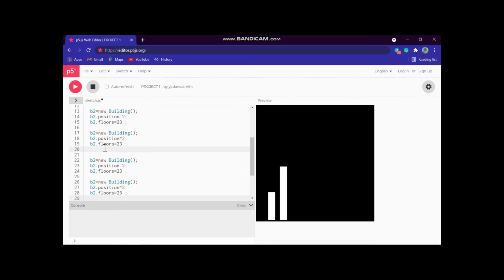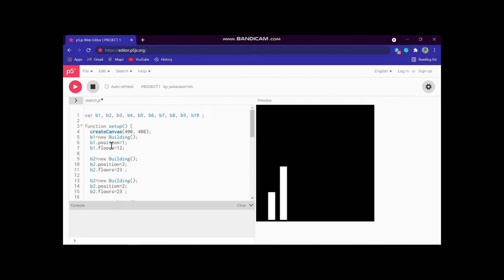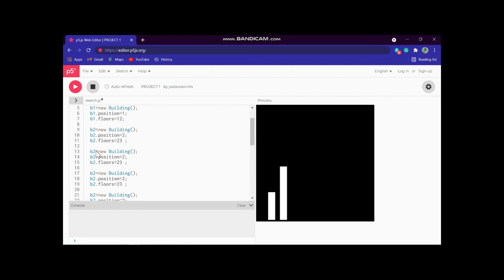Paste it. Now you have to change the B1, B2. You should change from here B3, B4 and B5. All this we have to change. Now let's change it.